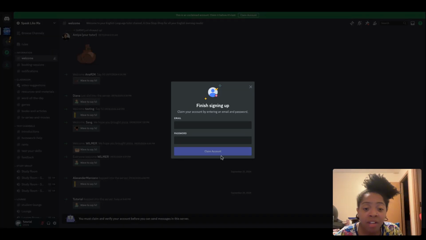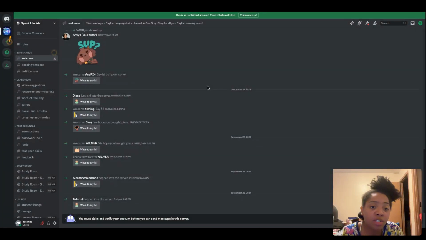Because I already have an account and I don't want to make a new one, I'm not going to do this, so you can click this button here, the X. But if this is your first time, and if you do plan on continuing our services through this Discord server, it's recommended for you to make an account. That means put in an email, put in a password. This is my email. And then hit claim account. But because we're not doing that right now, I'm just going to hit the exit button, which is perfectly okay.